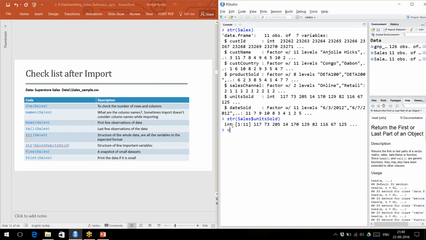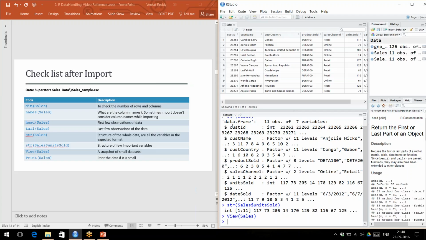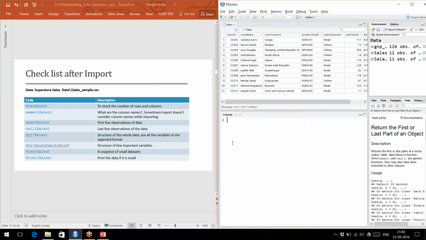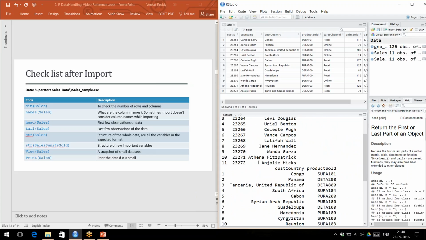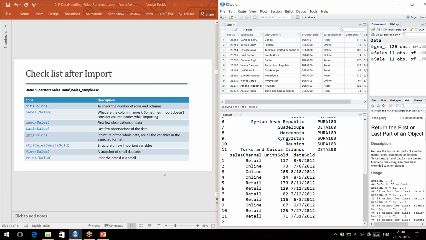Or if you really want to see the whole data set, I don't suggest this personally, but if you know that the data set is small, then you can use the view command, and you will get the snapshot view. Anyway, we have the print command to directly print the data, but printing the data is not the right option. Remaining all are the checklist.